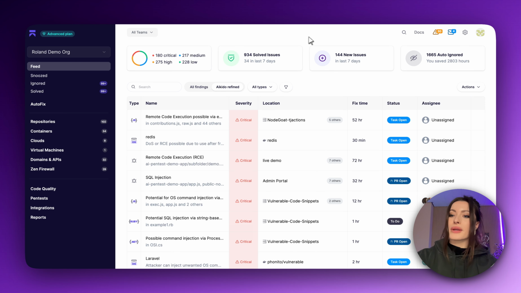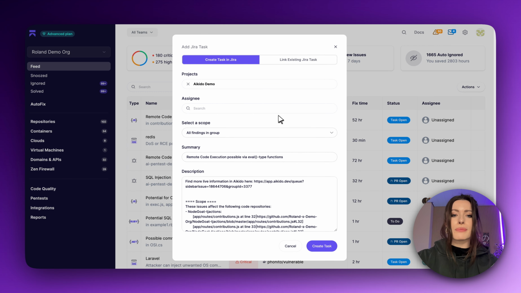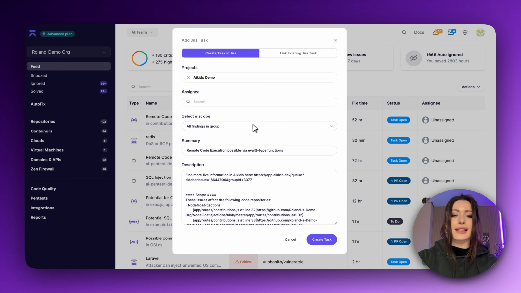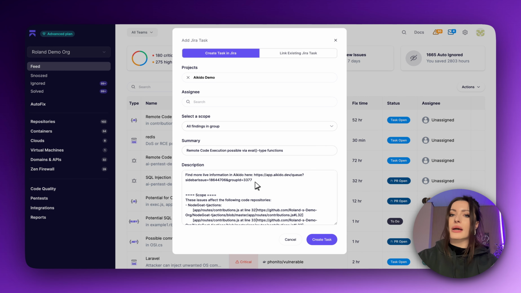For every vulnerability that we uncover, it is possible to mitigate them by connecting your task tracker of choice, for example, in my case, Jira. And as you can see, it's possible to immediately assign it to a project, select a scope, your summary will be here as well, and the description will always contain a backlink to the Aikido dashboard itself, so your developers can come back and see the full context of the issue within our UI.